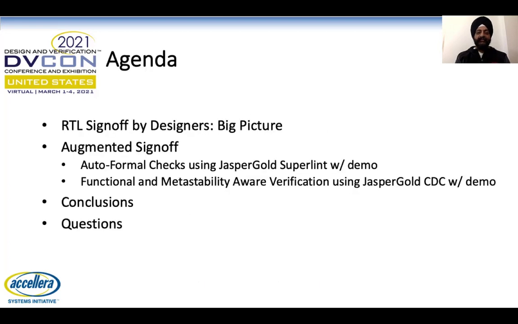So this is our agenda for today. We'll start with the RTL sign-off by designers and talk about the big picture. And then we'll talk about how you augment your sign-off with the auto-formal checks using JasperGold Superlint. And this will be followed by a quick demo of Superlint. Then we'll talk about functional and metastability aware verification using JasperGold CDC. And that will be followed by a small demo of the same. We'll conclude and we'll have a few minutes in the end for questions.